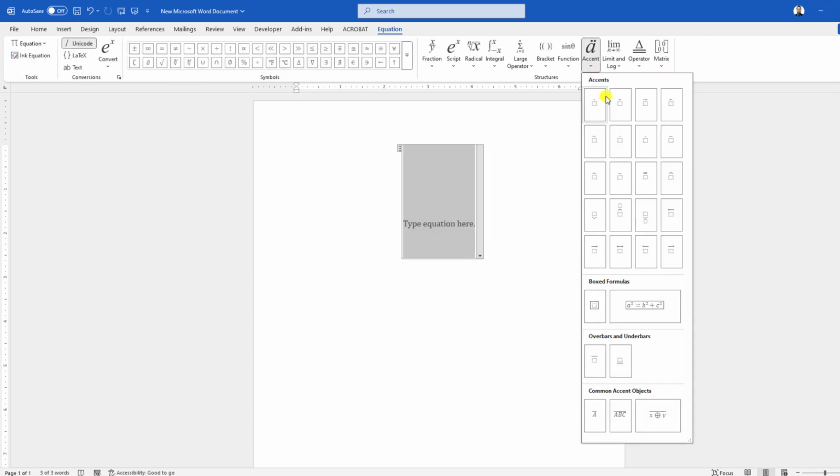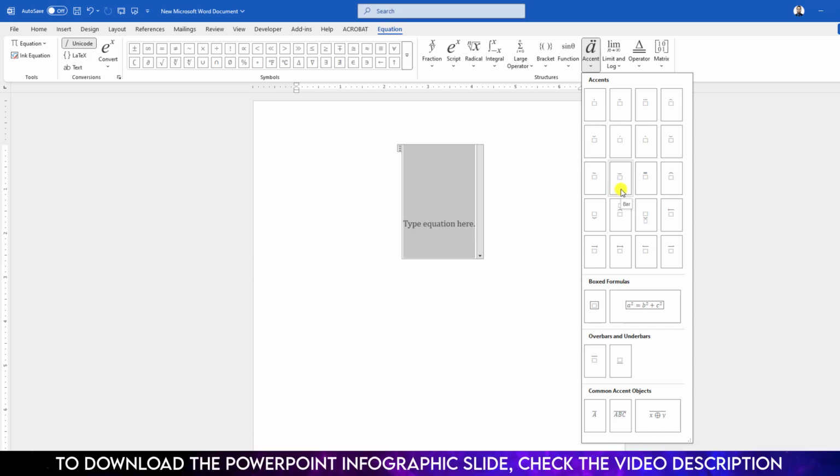to Accent, and here you will see two options, the bar and the double bar. If you want the double bar, just click on the double bar, and if you want the single bar, just click on the single bar. I want to add the single bar, so let me click on the bar option.